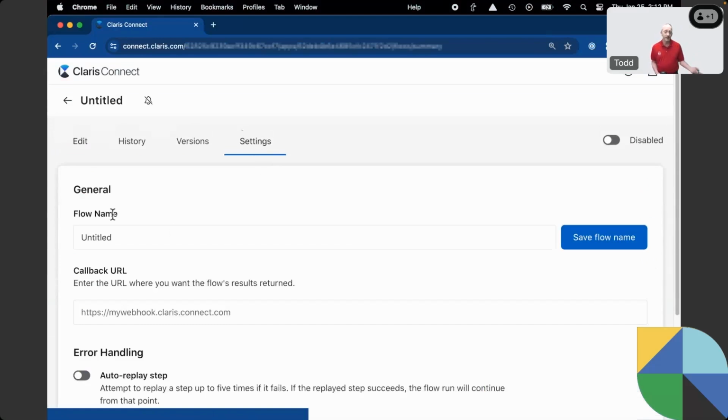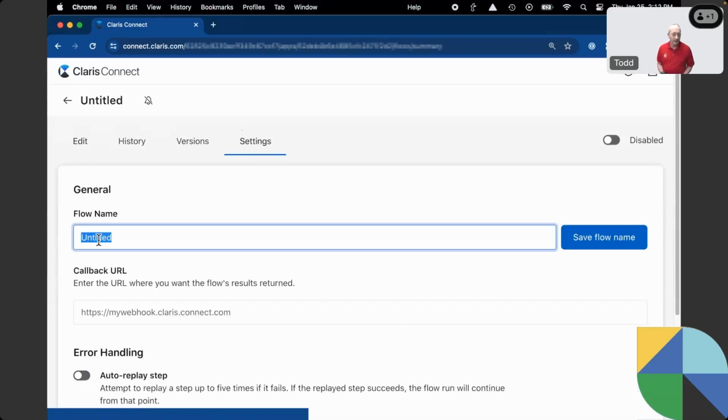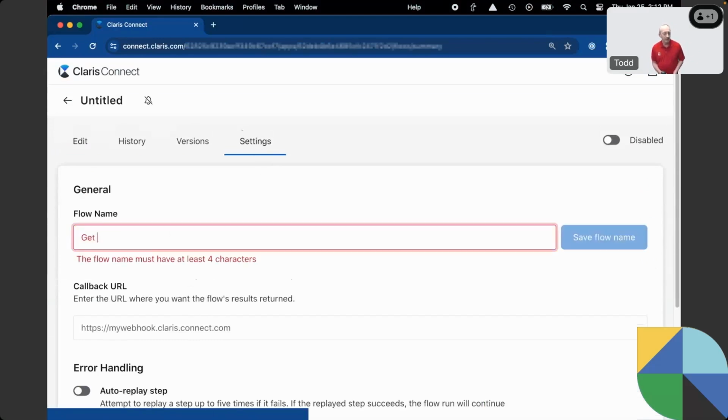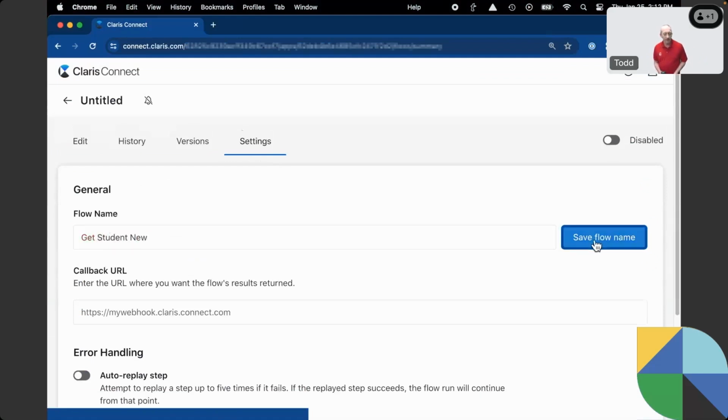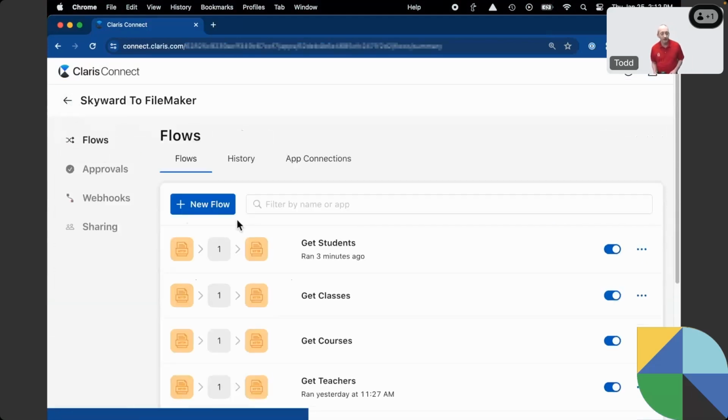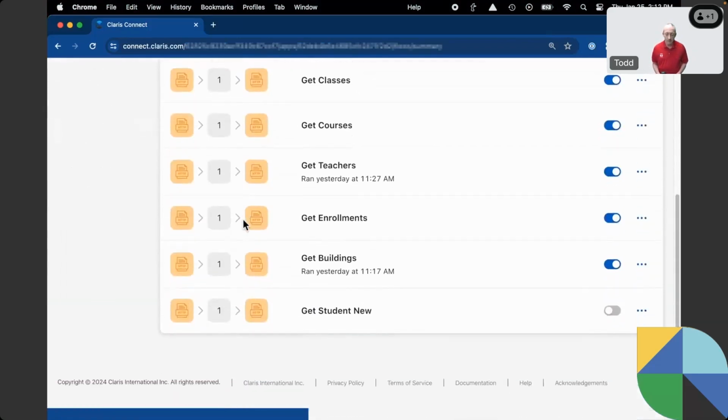Switch over to settings, give our flow a name. Go ahead and get that in there. Save the flow name. And then there's just one more thing that we need to do as we get back over here, and that is to enable the flow. You'll see there down at the bottom that we can go ahead and enable it.